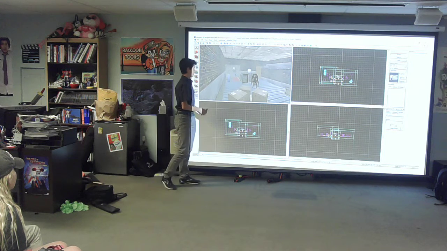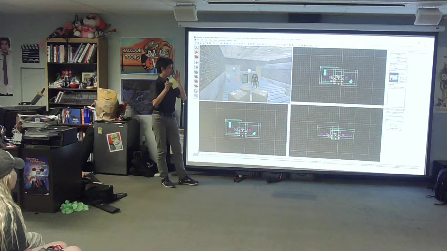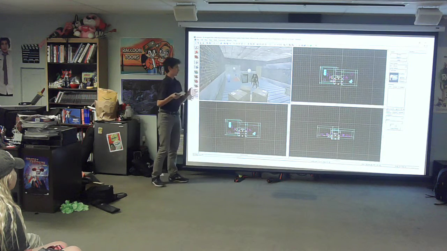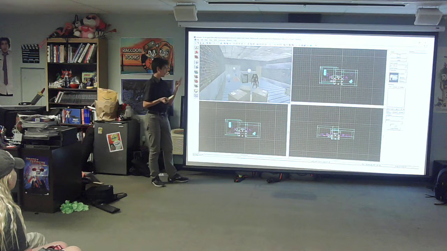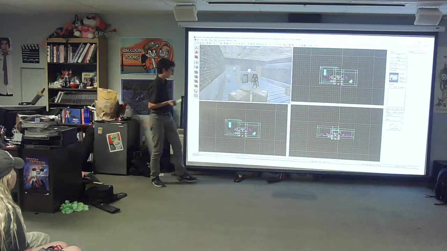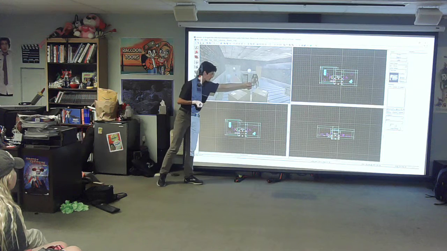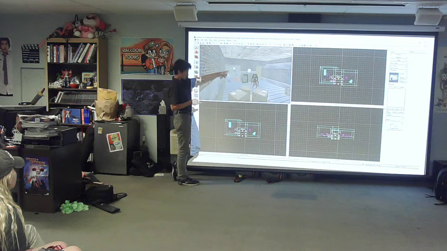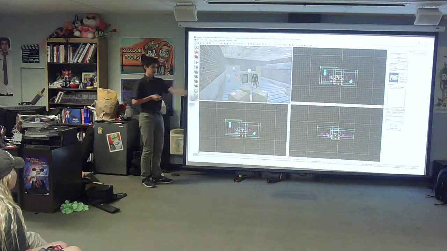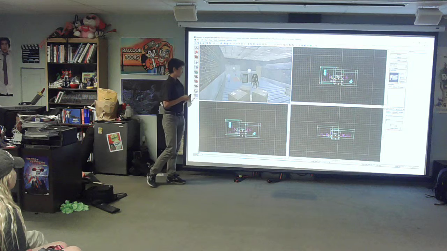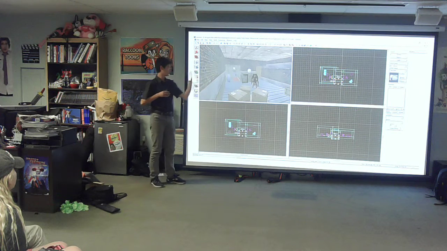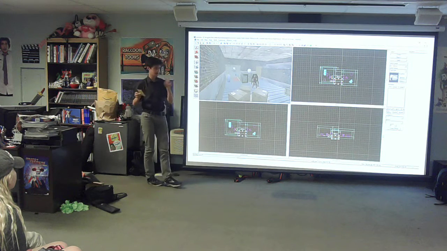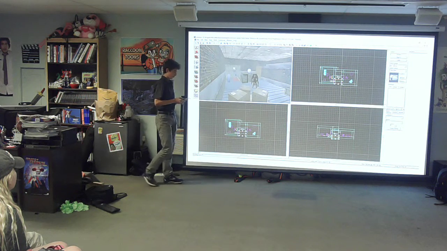So the map itself is 2 rooms, and each room has 2 pieces of cover. For the counter-terrorist area, there's a box and a small little crate, and you can't really see into the other room. In the other room there's the terrorist side, where there's a massive crate and a small little crate. So each room has 2 layers of cover.